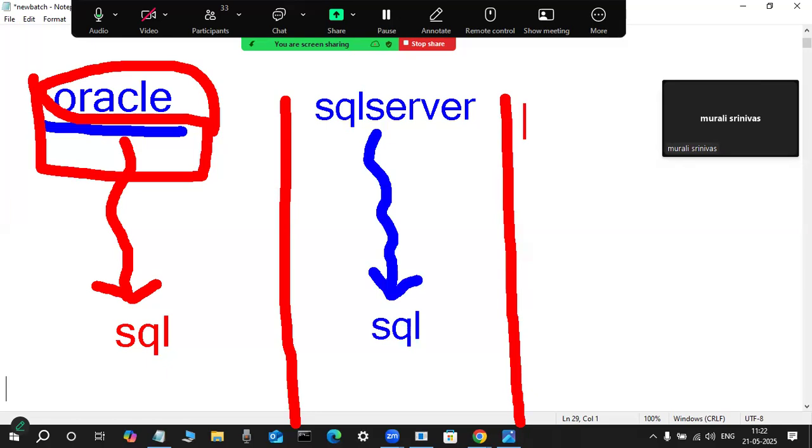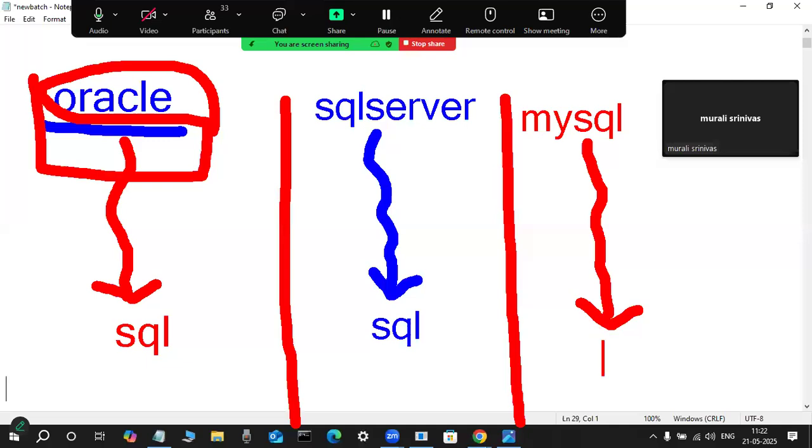Again, some other fellows are working in MySQL, which is open source only. That is also same like Oracle, same like SQL Server. That is also a relational data model product. Those persons working in this database also operate data by using which language? SQL is a language. Observe it here.